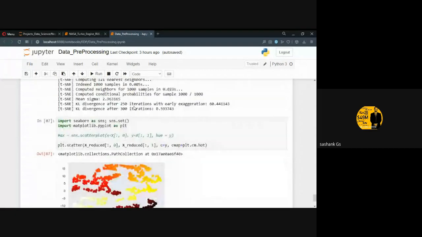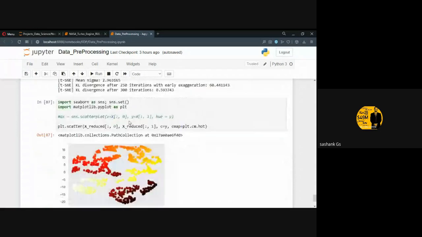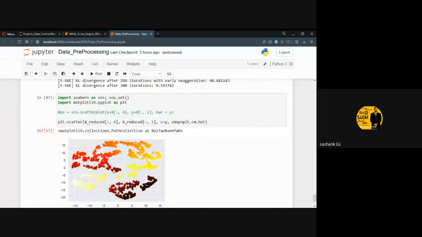After applying TSNE for this model, we can clearly draw a boundary between these particular values. That's what TSNE really does. Where PCA fails, TSNE comes in handy and does these operations, and you can clearly draw a boundary between this. You can use k-means and knn for this particular algorithm.